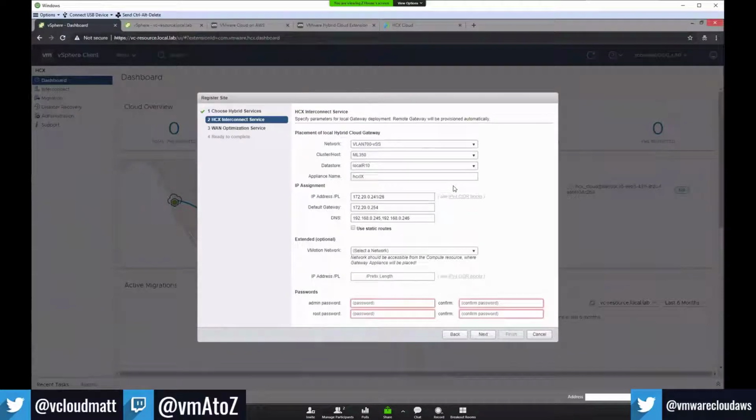So if your vMotion network is not routable, then what you'll want to do is create an interface on your vMotion network. That means that we can get away without needing to make network infrastructure changes in your environment. If it is routable like mine, you can just leave this blank.